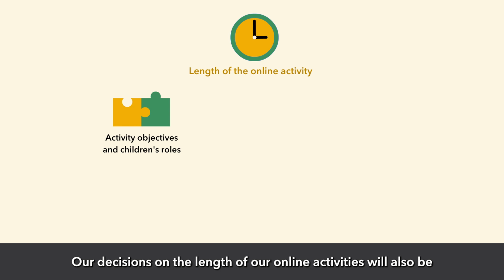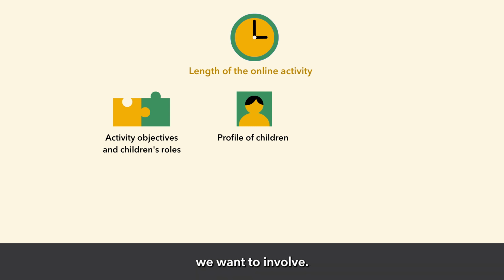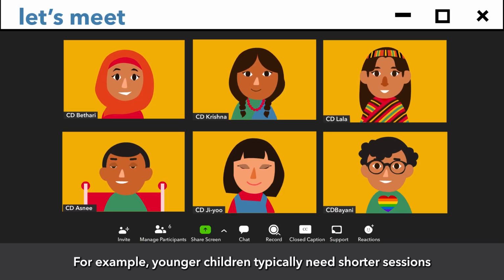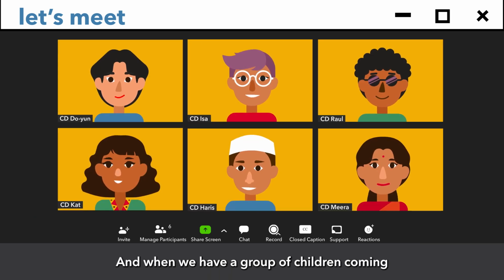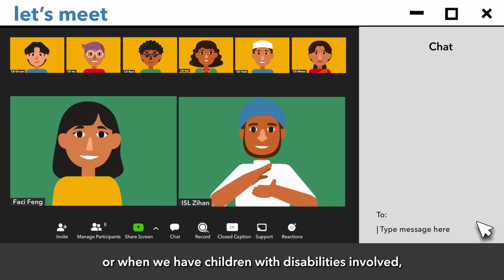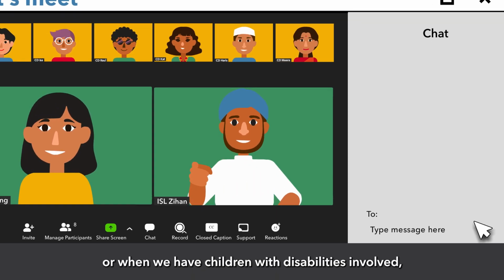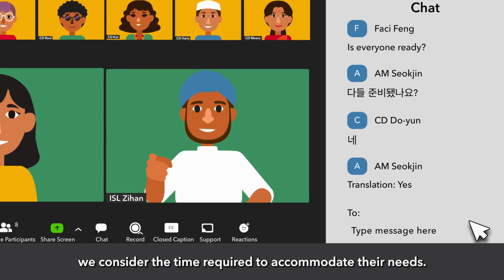Our decisions on the length of our online activities will also be affected by the backgrounds and situations of the children we want to involve. For example, younger children typically need shorter sessions compared to teenagers. And when we have a group of children coming from different cultures, or when we have children with disabilities involved, we consider the time required to accommodate their needs.